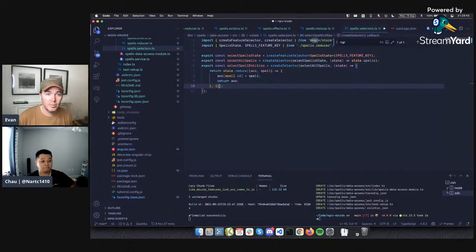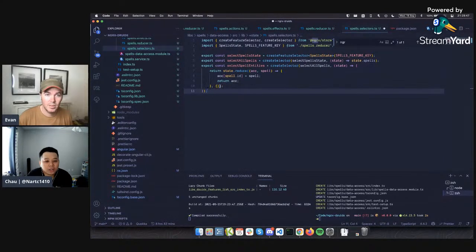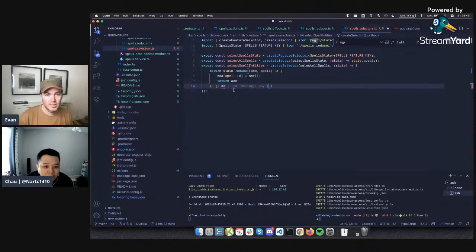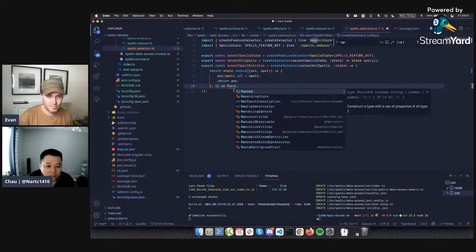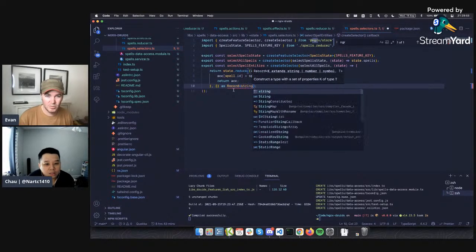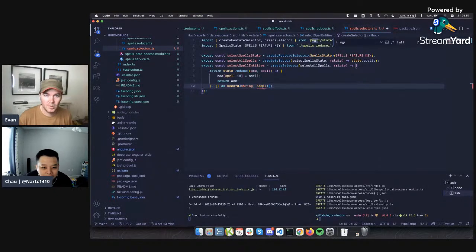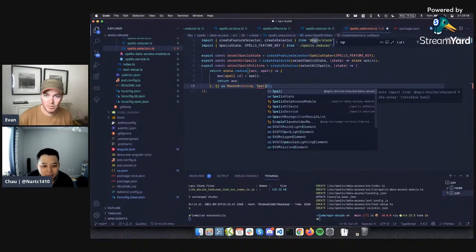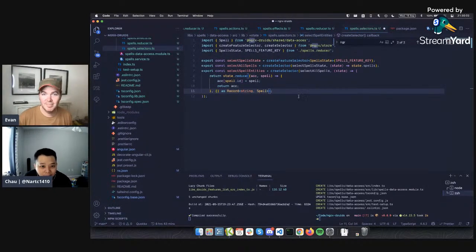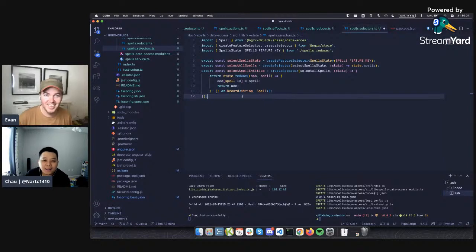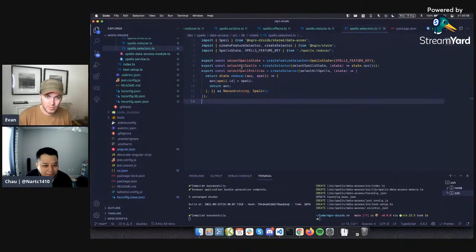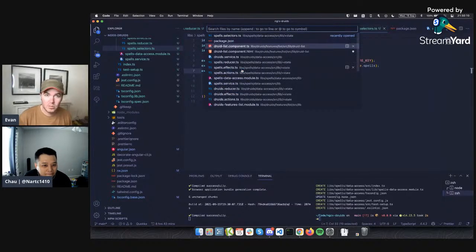Okay. The other problem though is that this one isn't typed. You can do as a record, where the string is the spell ID and the value is the spell. Yep. Now I have to import spell. Now it can find it. Go figure. Magic. Now go back to the component. Let me just copy this because we'll use it.